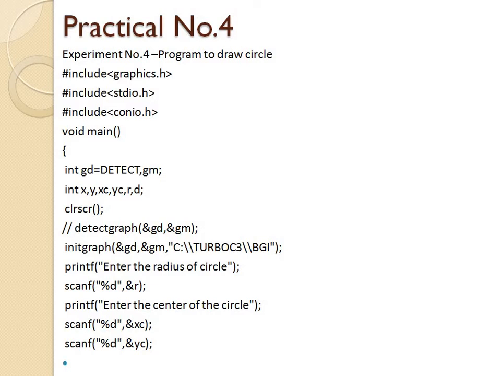Then the function initgraph, initialize graphics, is used. In it there is the graphics driver and graphics mode, and we put the path where our program is saved, or where the graphics is installed. Then the printf function is used. In the printf function we enter the radius of the circle. The printf function is only used to display the message.